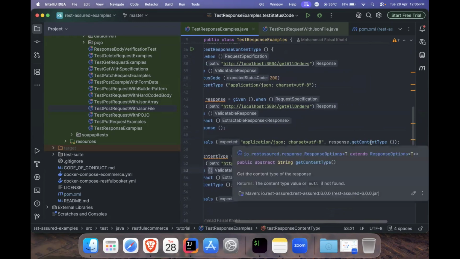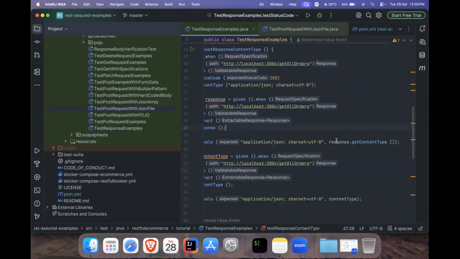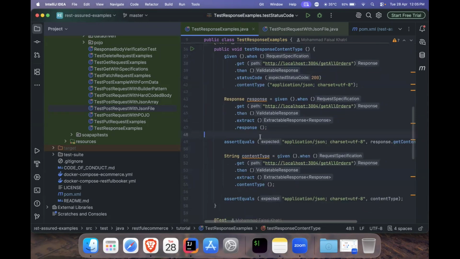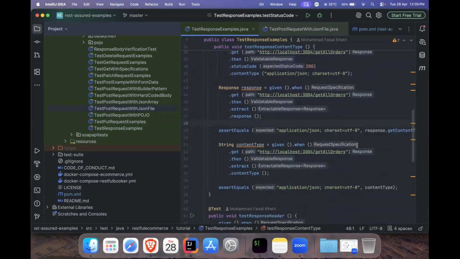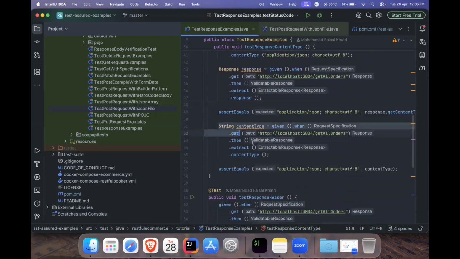This content type is ideally a string. So you can also create a string variable and then perform an assert equals. Otherwise, you can directly call response.getContentType. The third approach is what we just discussed: we can directly extract the content type, given, when, get, then extract the content type, which will be stored in a string variable, and then we perform an assert equals, where this is the expected value and this is the actual value that we extracted from the response. Similarly, you can also create a variable for the expected content type.